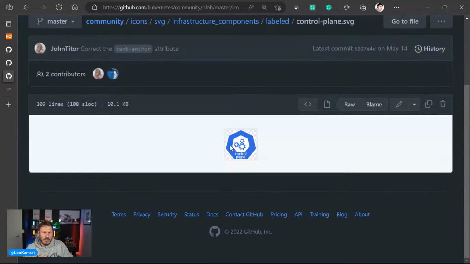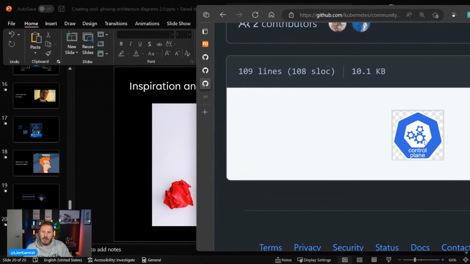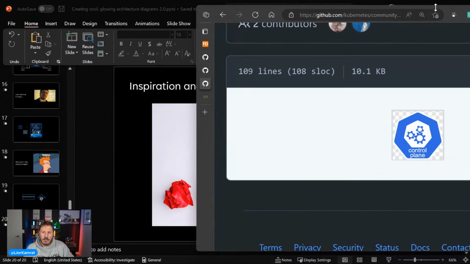By the way, if you're not familiar with that, those checkered icons that you have, those black and white boxes, indicate that this is a transparent icon. So basically, if you drag this, let me show you. If you drag this, I hope it will work, to your diagram. I'm just gonna move this here and drag it. Yeah, no, you need the PNG. But anyway, those are transparent icons. So definitely check that out if you're into Kubernetes.